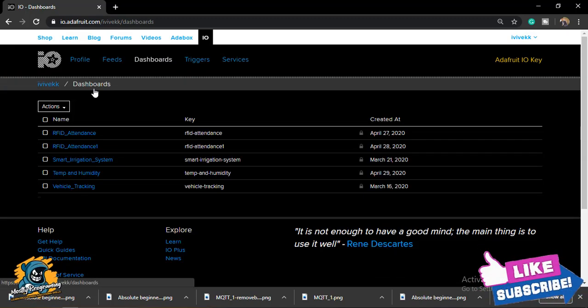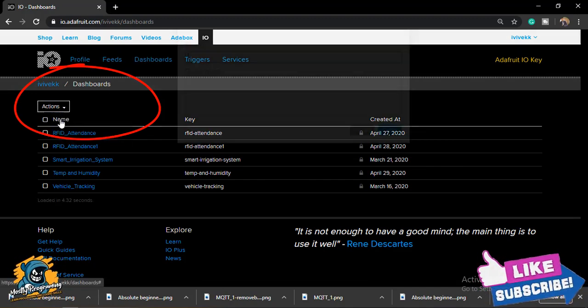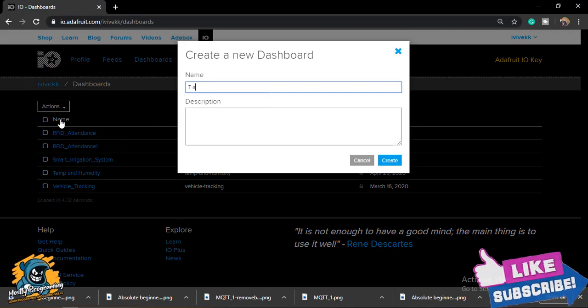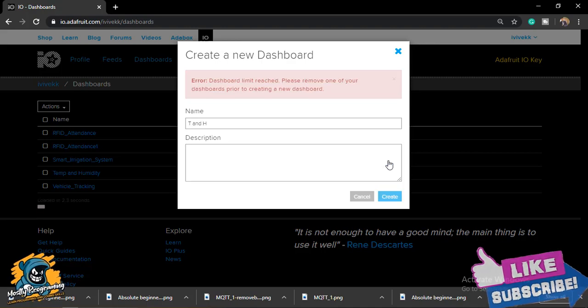Now what we have to do is create a dashboard. So we have to follow the same process. Click on dashboard, then actions, create new dashboard. I'm going to name it T and H, temperature and humidity. So the dashboard is now created.